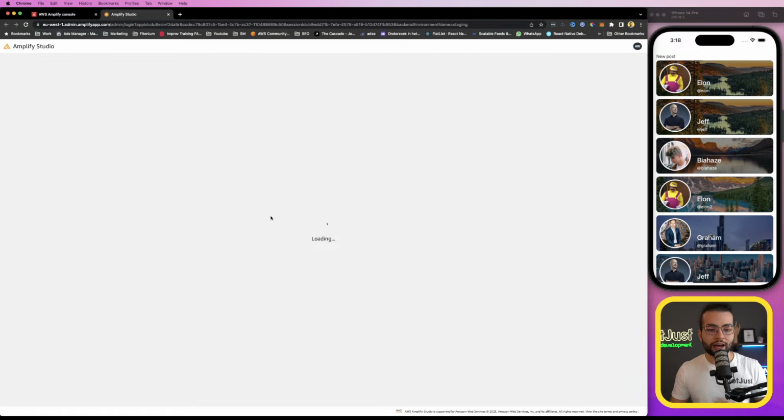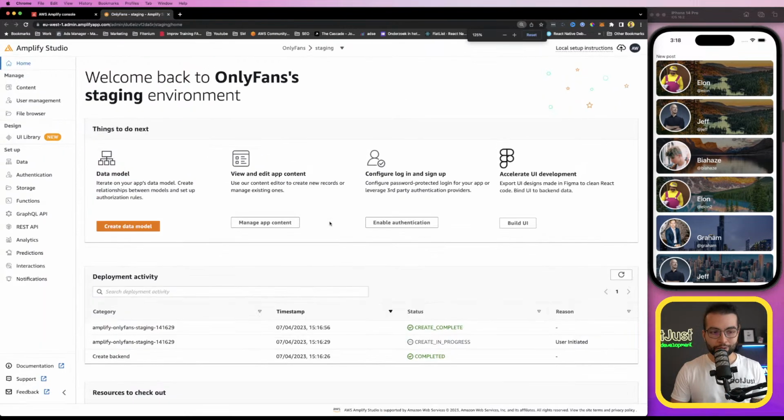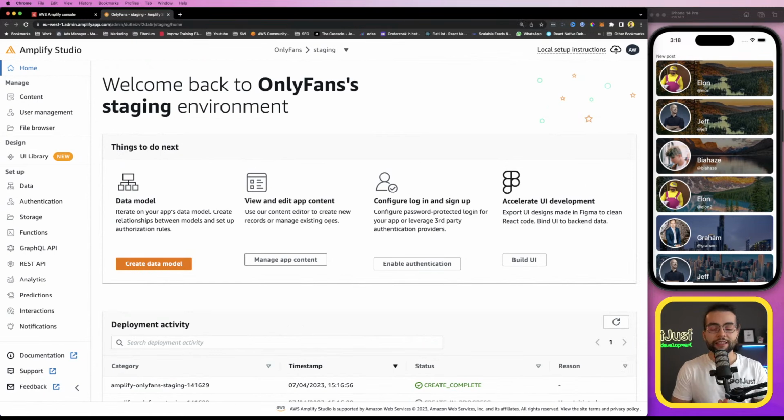This dashboard is where we will spend most of our time, because this dashboard allows us to create and manage our backend infrastructure and also manage the data from our application. So we're gonna slowly go through all of this during today's tutorial, but like here in the setup, this is where we will set up our authentication, our data model, storage, and so on. And under the manage, it's where we will manage the content from the application.